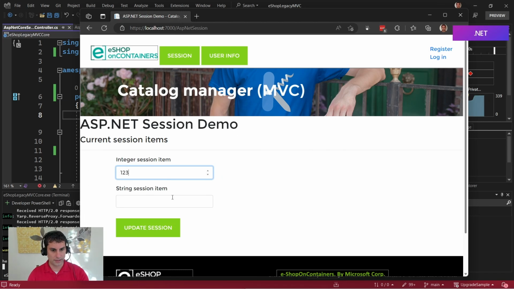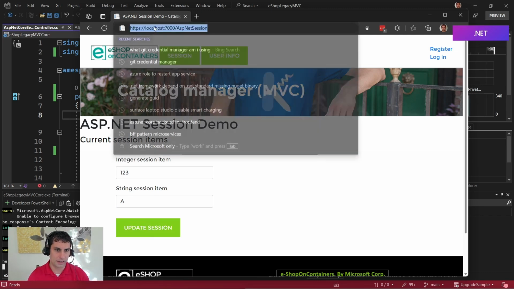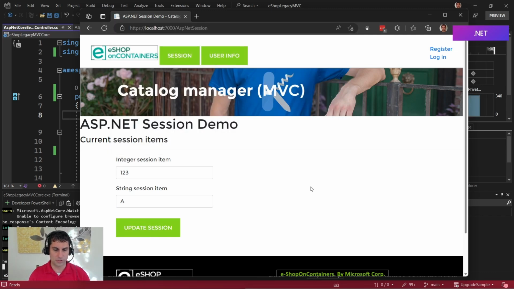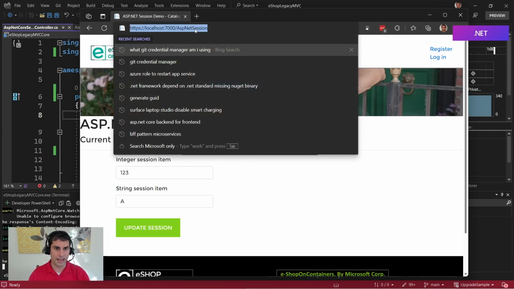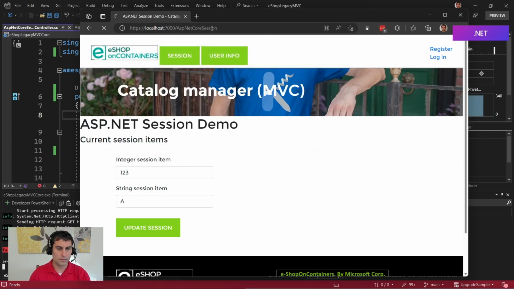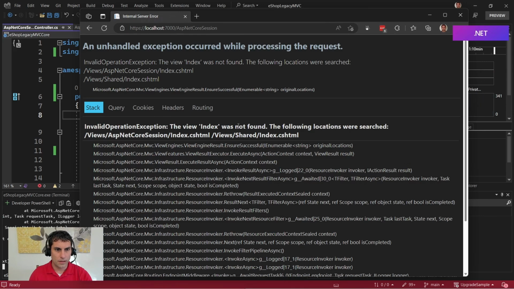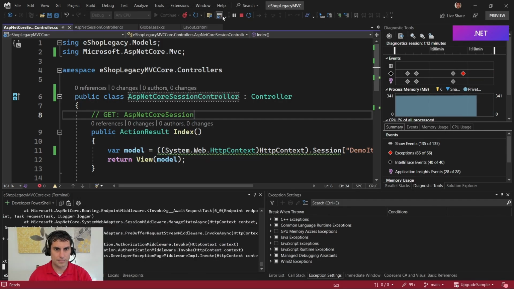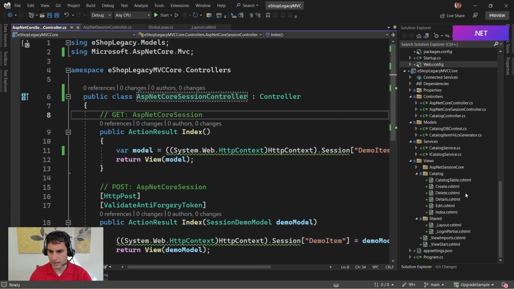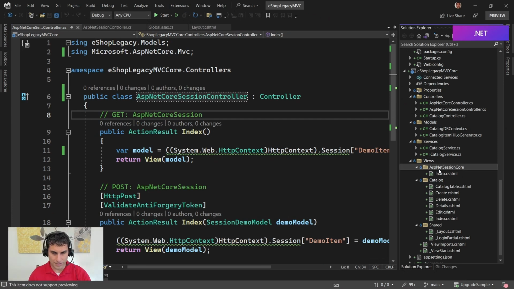Okay, so on the ASP.NET session endpoint, this is ASP.NET session, we're going to set the integer session item to 123 and the string session item to A. We'll update this. So now if we come back here, those items are stored in our session. But if we go to the ASP.NET Core session, it didn't find the index, it says. Let's double check that that's correct. I named the folder wrong. I said ASP.NET Session Core instead of ASP.NET Core Session.